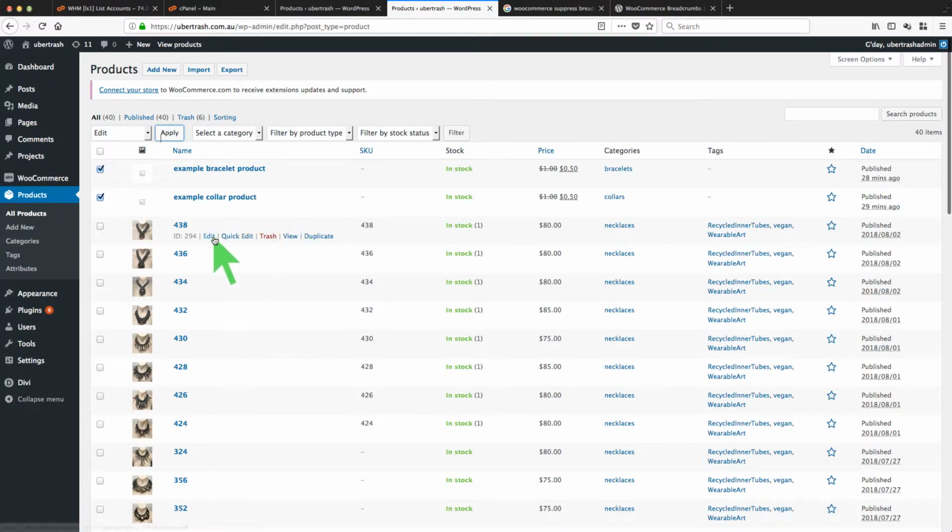Any of these products can have any number of categories. At the moment they're in single categories, but they can have multiple categories. So for example, a necklace could be categorized by its material as well as by its style. So we can start adding materials here if we wanted to.